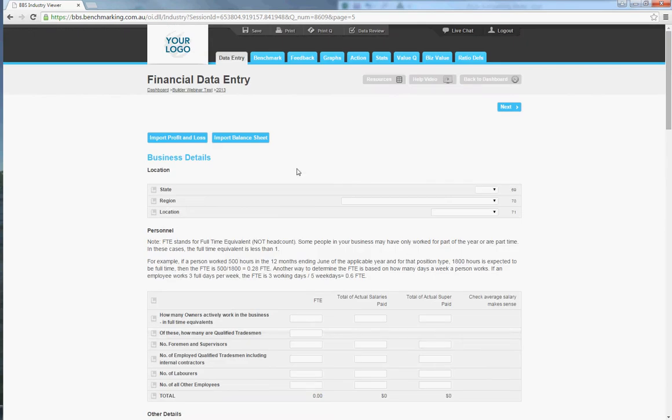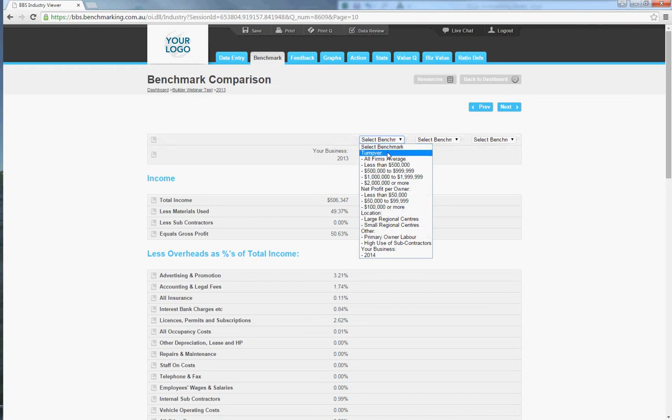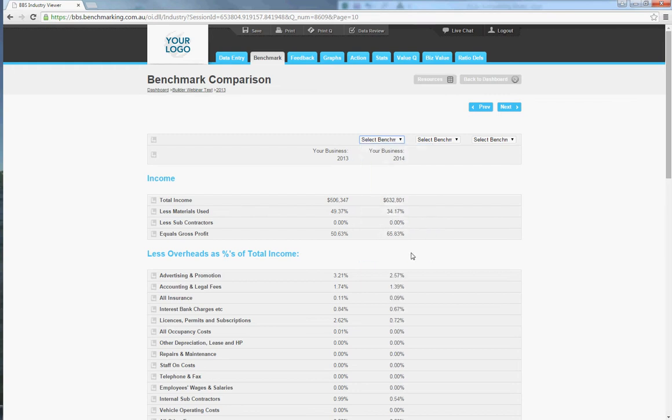As you can see, all our data is coming through, and if we scroll back up to the top and click through to the benchmark page, I'll start to show you how we can analyze some results for the client over time. So you can see we've got the 2013 result loaded up here now, and if we click on the benchmarks, we have our typical results by turnover, net profit per owner and location, but now right down the bottom we've got a new result, Your Business 2014. So this is how we can actually line the client's results up side by side and see how they're performing over time. And so you can mix and match.